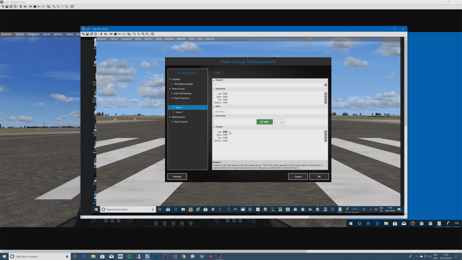So if we say this is the left viewport, which stretches from 0 to 0.5, which is halfway across, but on the top it's from 1, which is the top, to 0, which is the bottom. That's that viewport. And then on view 2, in fact view 1, let's just say left. Give it a name of left.